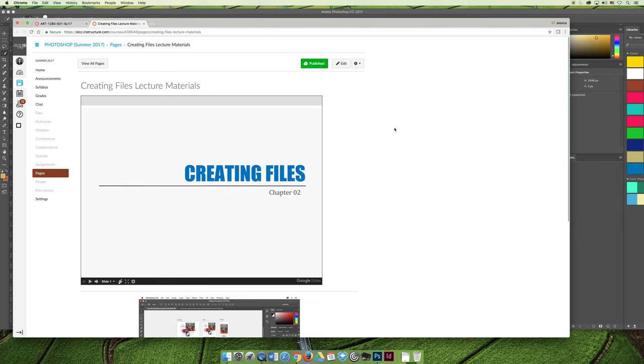Chapter 2 in our textbook is all about creating files. So in our first lecture videos, if you watched my videos, I talked about the idea that if you chose File New, there are all these cool options. This lecture is going to talk about that. And we're kind of just going to get the tip of the iceberg on this.